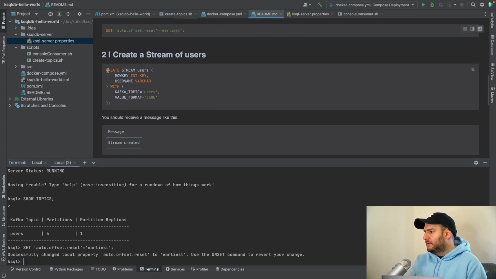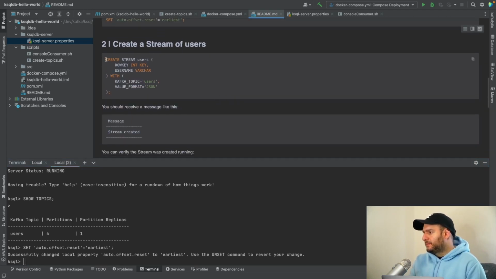That's fine. Now we want to create our stream. So let's take a look at this syntax. It says CREATE STREAM users. And you see, this is what we are talking about when we say that KSQL uses SQL. We're using SQL to create a stream of users. And this stream is going to have a key. This is the key of the Kafka topic, basically. It will have one field called username, and the type of the field is going to be VARCHAR.